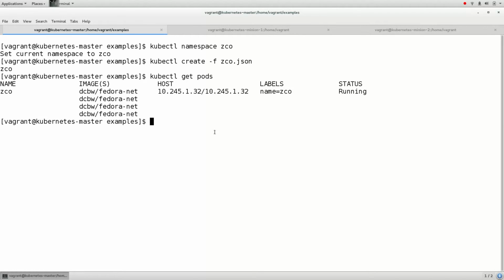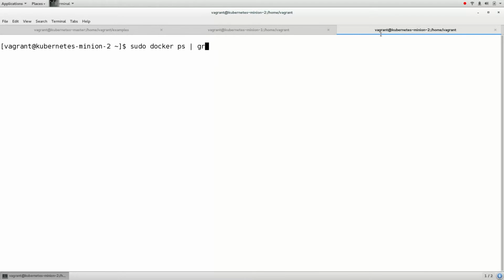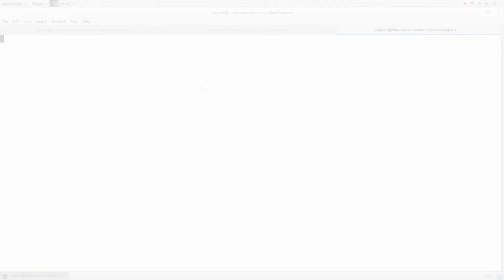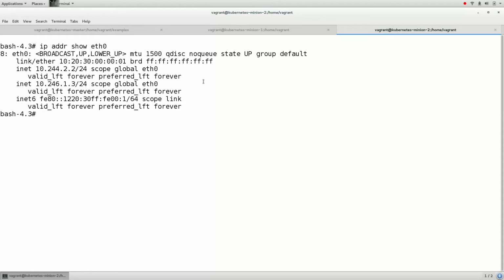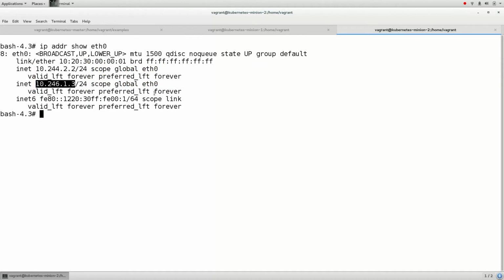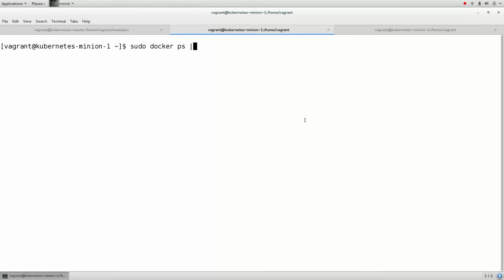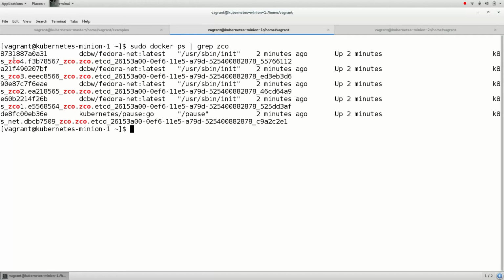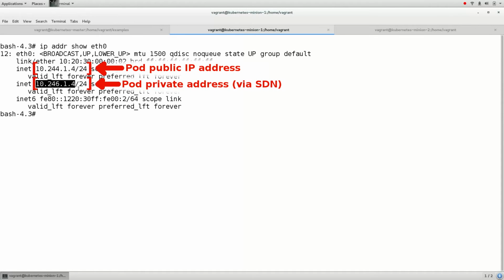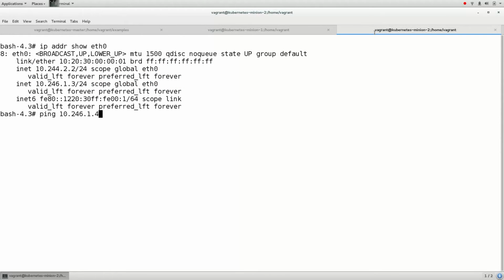Now that both tenant containers are running, let's inspect the first tenant's container by attaching to it with Docker. The container has one interface with 2 IP addresses. The first 10.244 address is a public one, while the second 10.246 is an address for private pod communication. The second tenant also has containers running on the same host. Its containers get a private address in the same range as the first tenant, but as you can see, the first tenant's IP address cannot be pinged from any of the second tenant's containers.